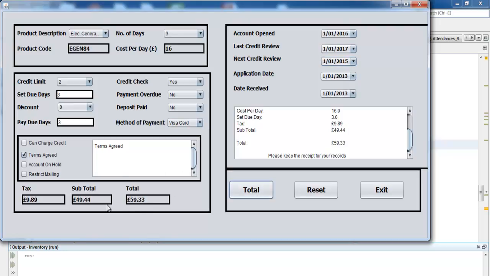Right there we have the total. If you add this and this together, you get this, and right there you get the product code, number of days, and so on. Okay, and you are advised to keep the receipt as a record.